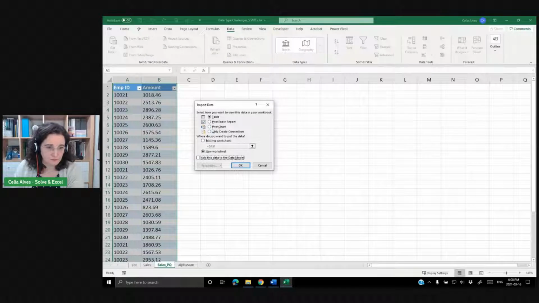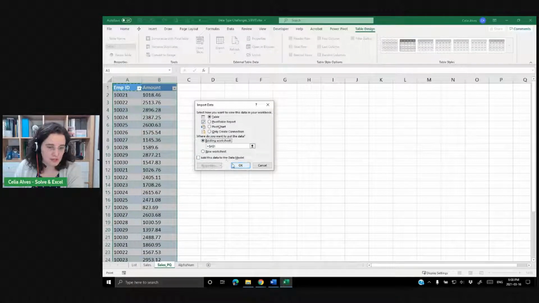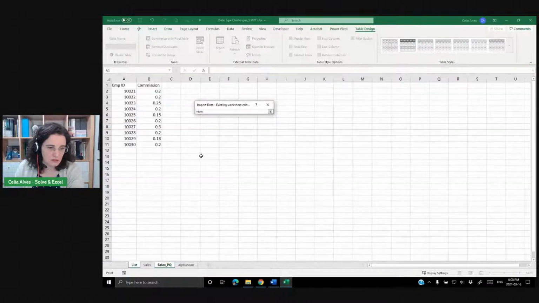I'm going to put it in a table just beside this one. In fact, I'm going to put it beside the list so it's easier. Existing sheet, maybe let's put it here. Okay.